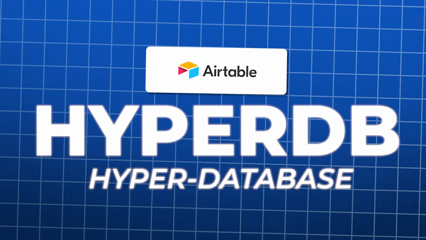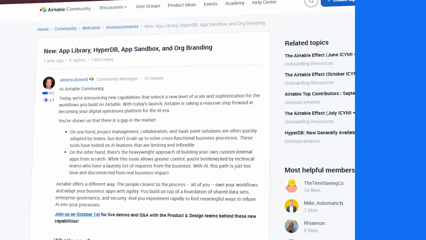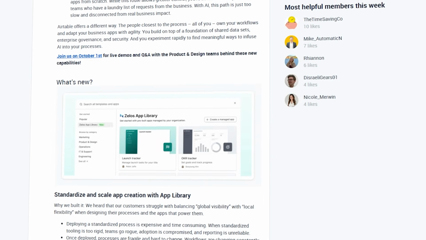Today, we want to share something that helps you scale with Airtable, HyperDB or HyperDatabase. If Airtable's record limits are slowing you down, bloated bases, sluggish load times, constant cleanup, HyperDB gives you the backend power to scale without recreating your stack. HyperDB is Airtable's answer to scalability.